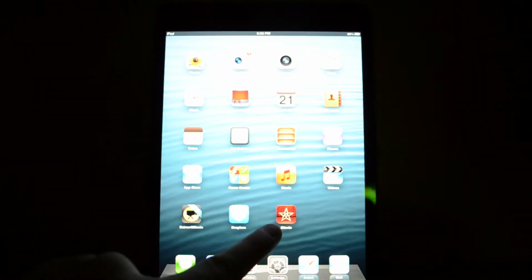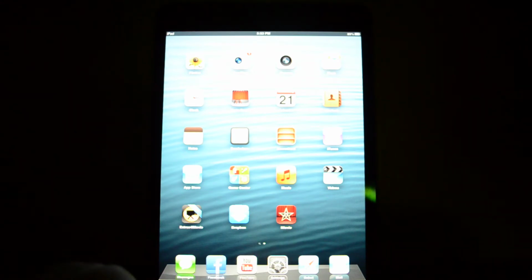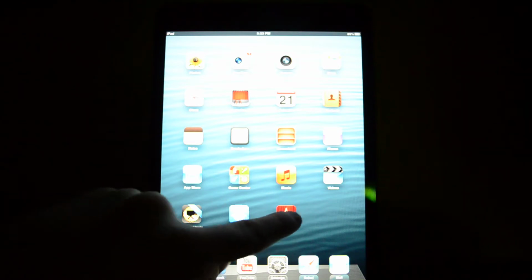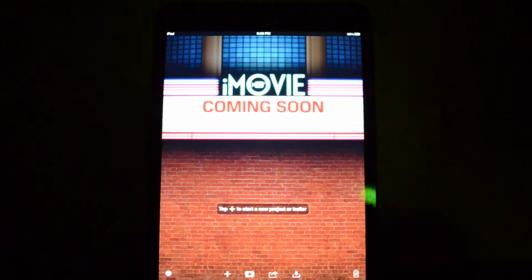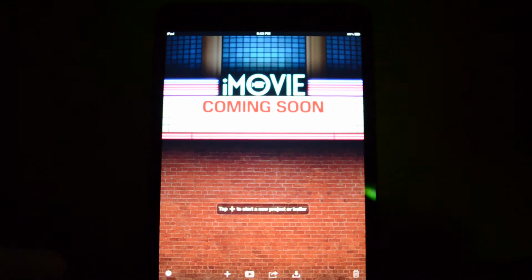First, you need iMovie, which retails for $4.99 on the App Store. Once you download it, what you want to do next is click this plus sign on the bottom.